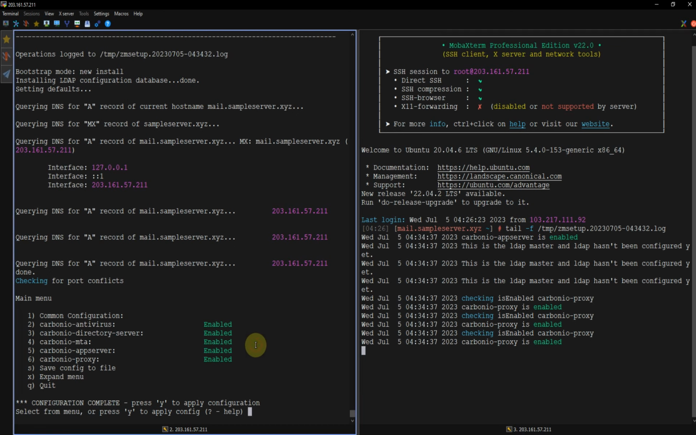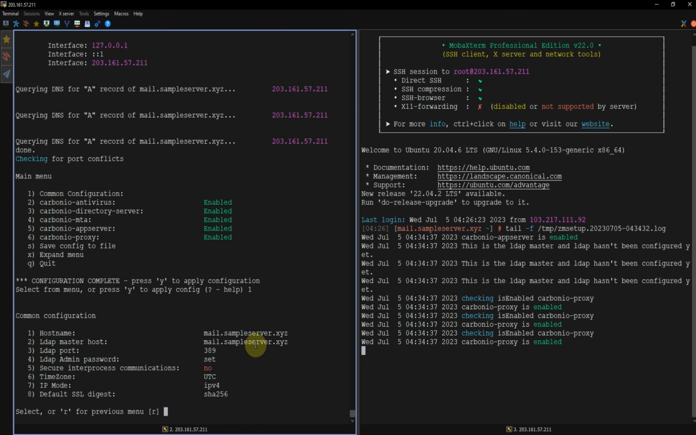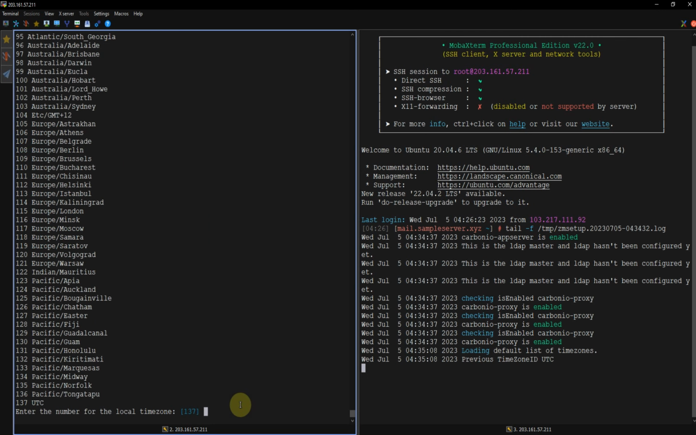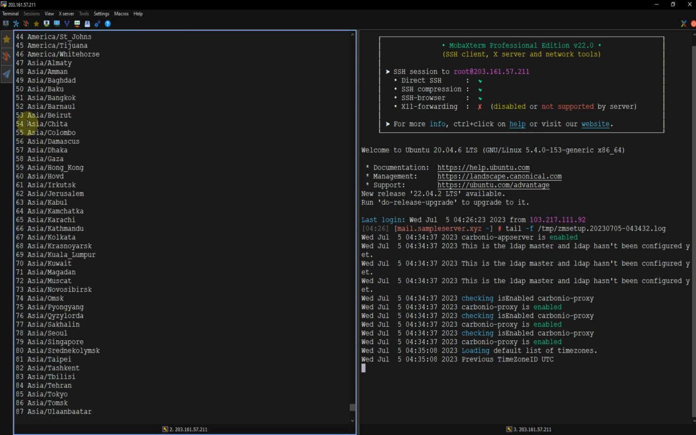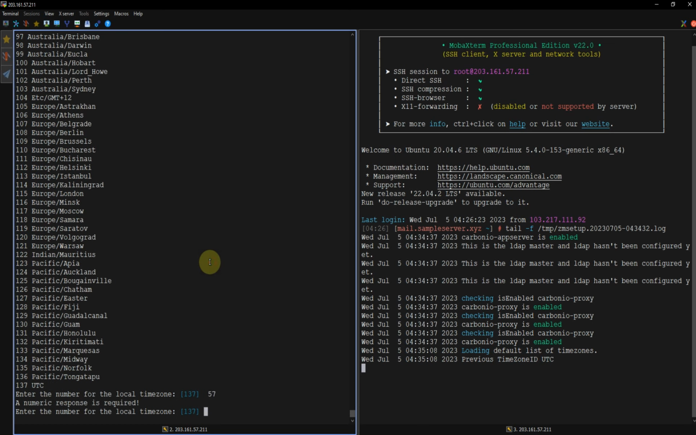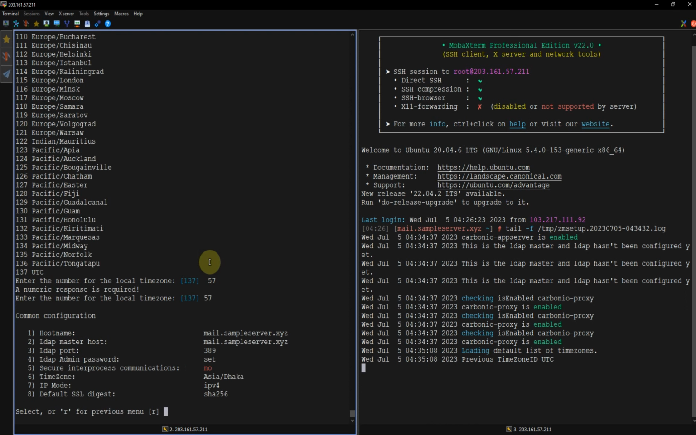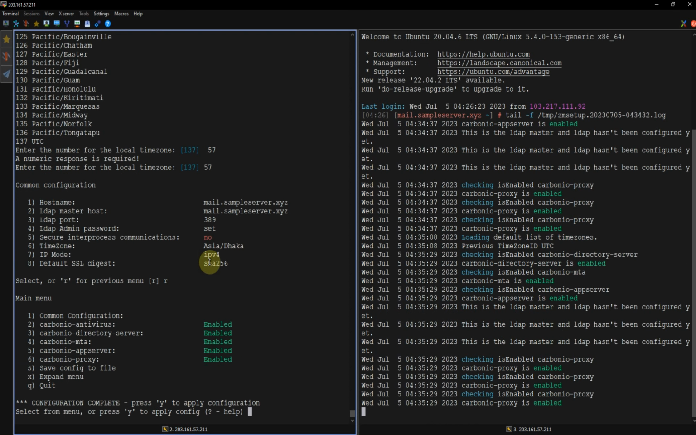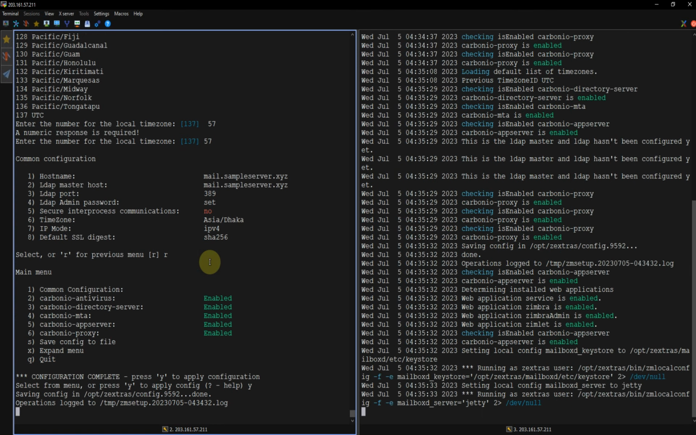So you can change all the configuration here. Like, let me check the common configuration. I went here. You should definitely change your time zone. My time zone will be Asia Dhaka, plus 6 or 7. Okay, I'm not modifying anything else, just pressing Y.